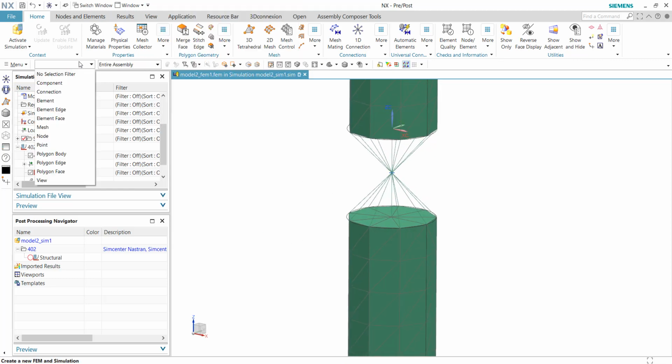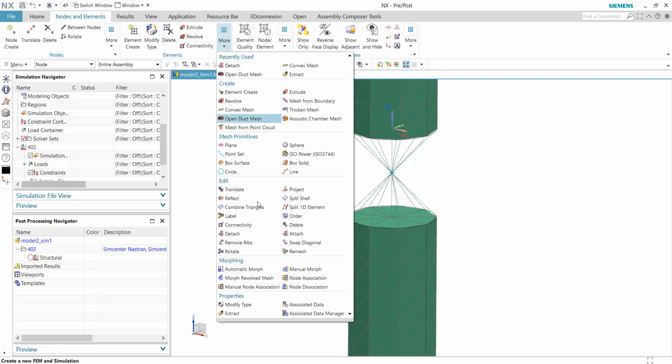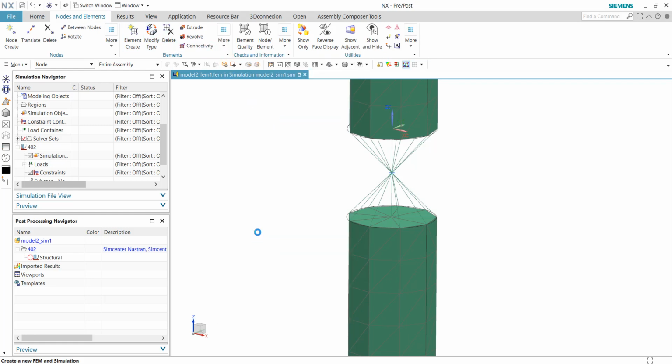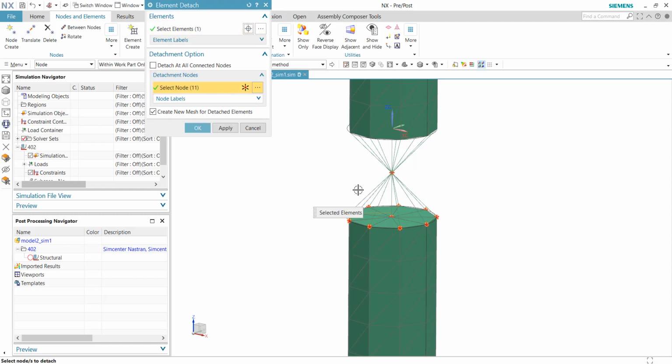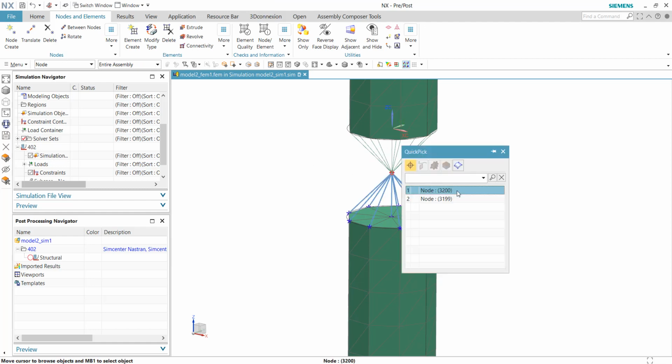So I'm just going to quickly check how many nodes are available at the middle here. I'll need to make sure that there are 2 nodes because I want to separate these 2 meshes. Currently there is only 1 node, 3199, so I'll need to detach this node. To detach it, you can go to the Nodes and Elements tab, choose Detach Element, and deselect all the nodes except for this node at the middle. Click OK, and now let's quickly check the node quantity again. Currently there are 2 nodes, so this is as expected.